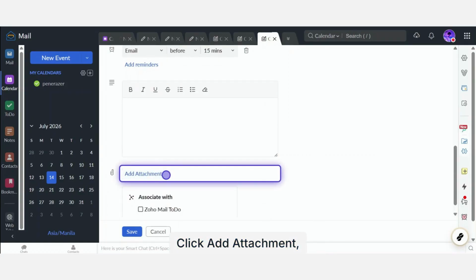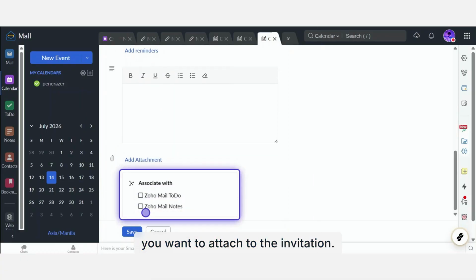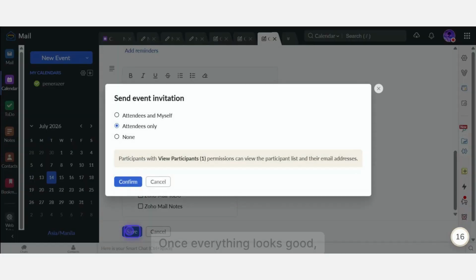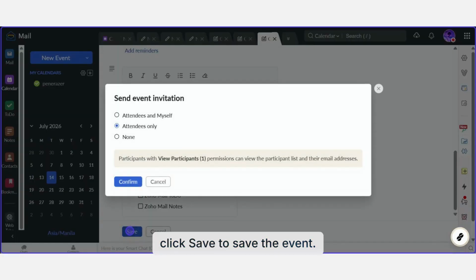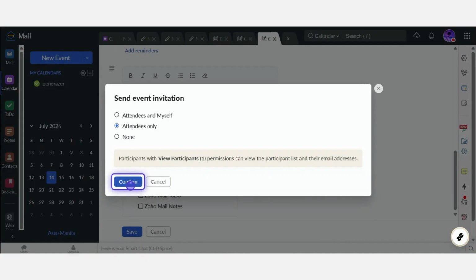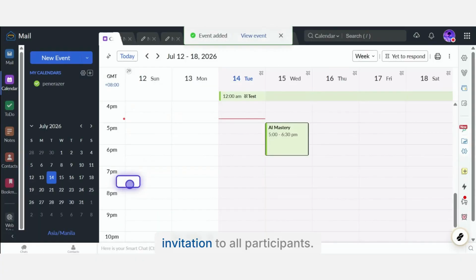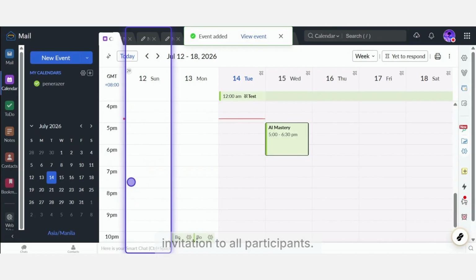Click Add Attachment, then browse and select the file you want to attach to the invitation. Once everything looks good, click Save to save the event. Finally, click Send to send the event invitation to all participants. You're all set.